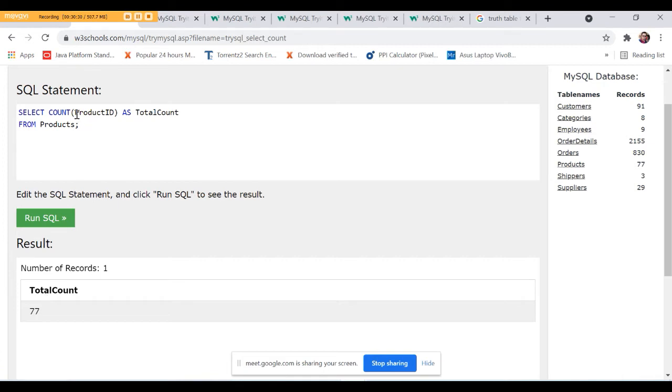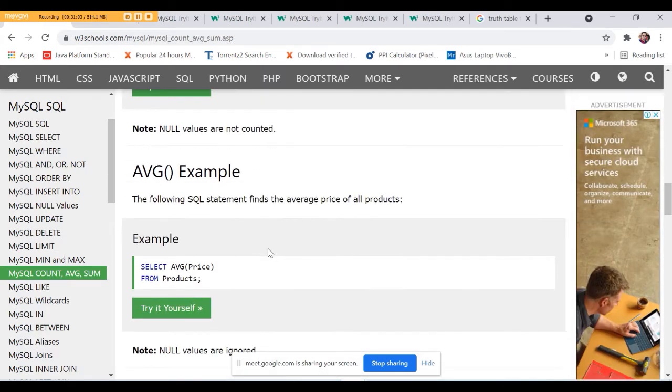So, instead of count of product IDs, it will be replaced with an alias name, total count. Right. So, in our program, this variable here is the one to be used to extract this value. 77. Okay? How about the average?